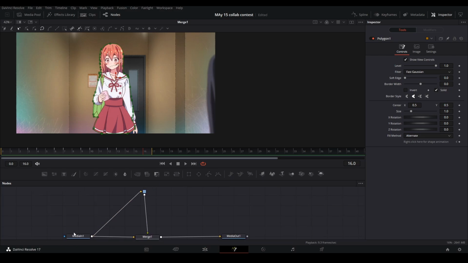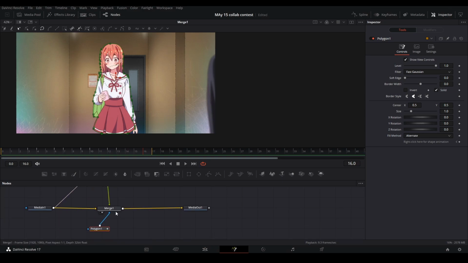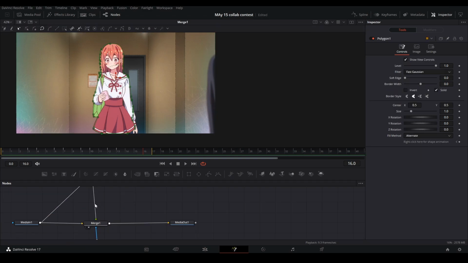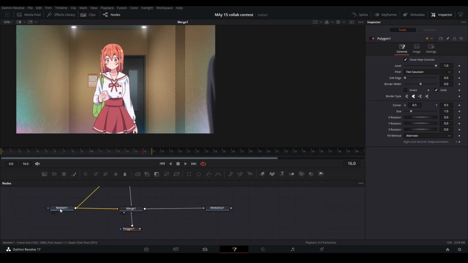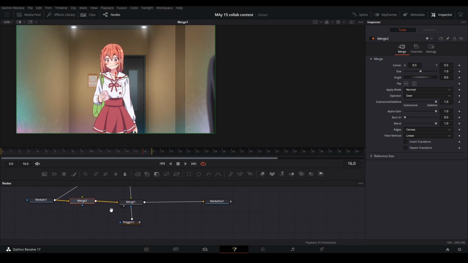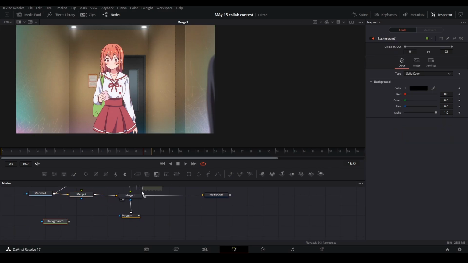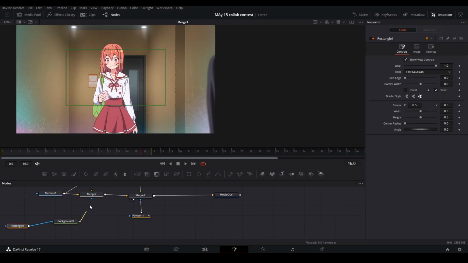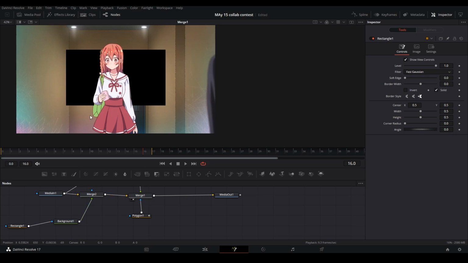What this node graph is, is basically its own thing. This is the footage going to a pipe and back into a merge. And so whatever is here is being masked. And so whatever I put back here, I can put a merge here, I can put a background, just make a little box that goes behind her. You can see it a little behind her.